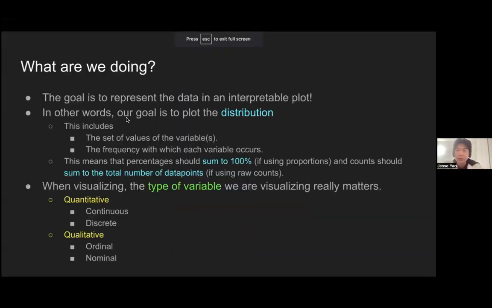Okay. So first of all, what are we doing? The goal is to represent the data in an interpretable plot, so you can visually see an idea of the data. In more technical terms, we're trying to plot a distribution. This includes a set of values of the variable, or the frequency with which the variable occurs. So the sum of the percentages, if you're using proportions, should add to 100%, because otherwise it wouldn't make any sense. Or the counts should sum up to the total number of data points, if that's what you choose to use.